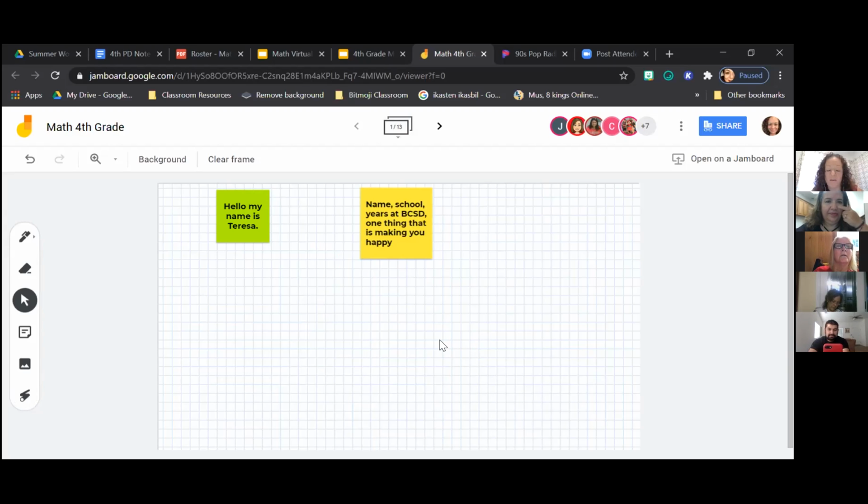And then as you're sharing, you can create a Jamboard. You can incorporate an image if you like. You can make the sticky note and kind of play around with it. So we're going to go ahead and do that.